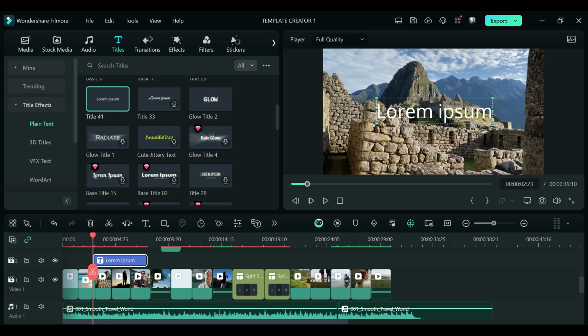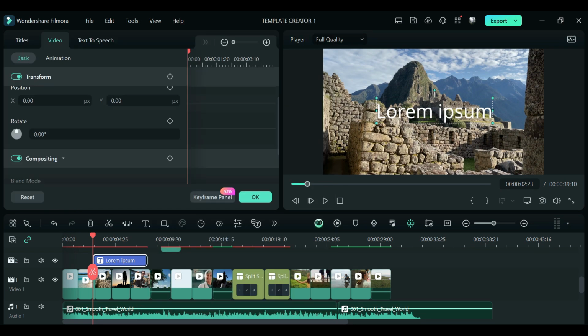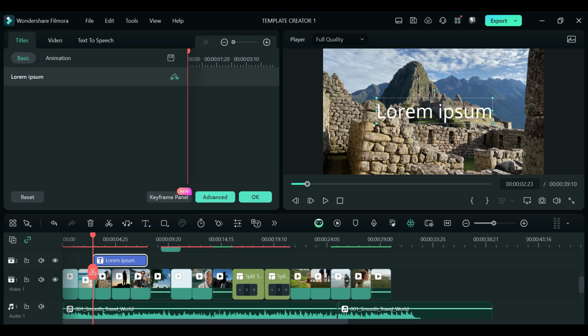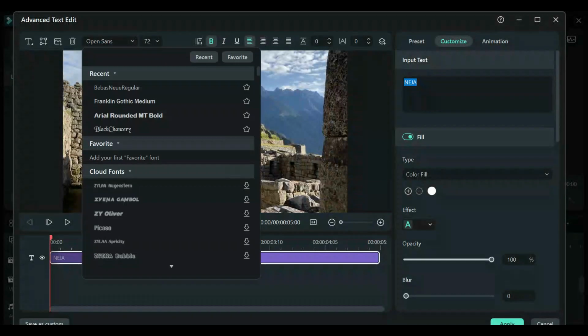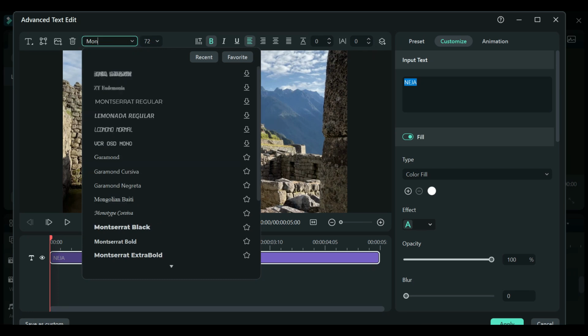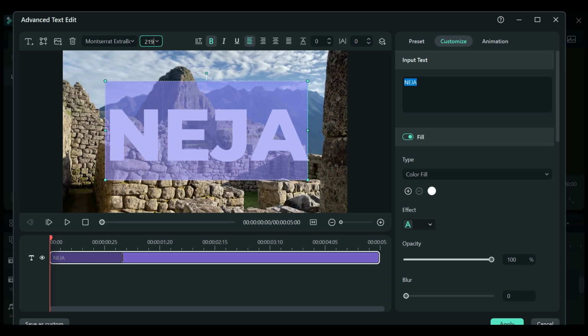And then you double click on that title box, and then you go on to titles. You will get a clearer user interface to edit your text. So I'll go with Montserrat extra bold and 219 as size of the text, and keep the opacity as 100. Don't blur it, don't do anything.